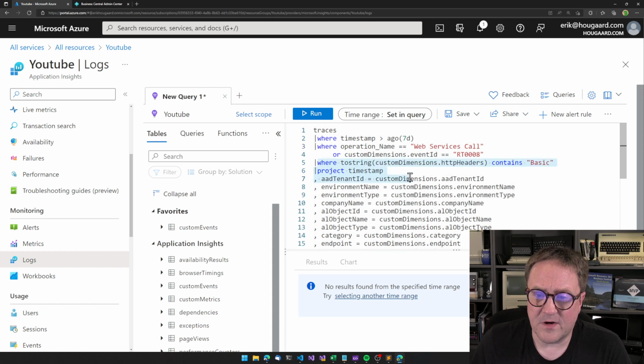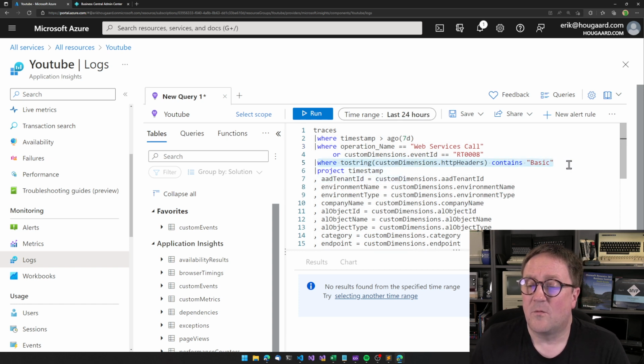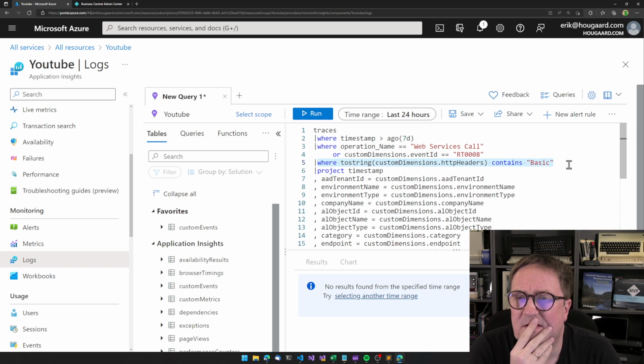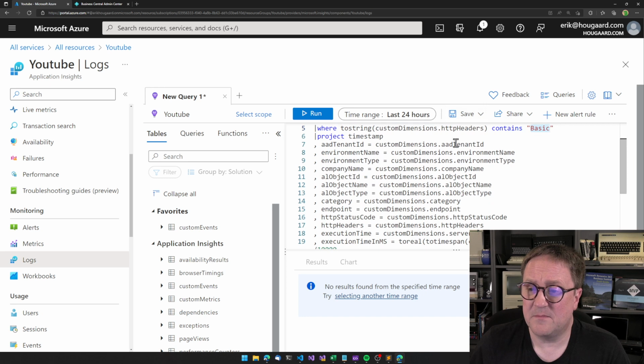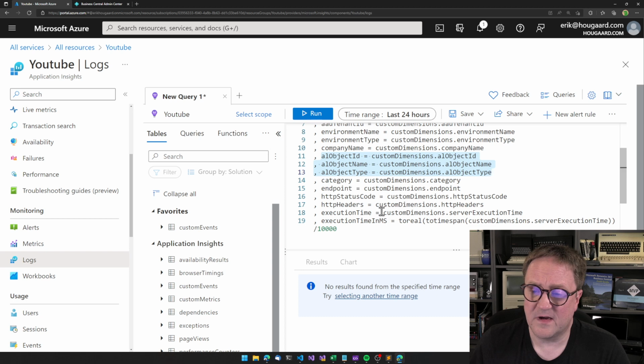Here, and then we got the important part where toString of customDimensions.httpHeaders, which is a JSON structure. So we just grab a string and say, if the word basic is in the HTTP headers, then basic authentication has been used. After that, we grab a bunch of fields: timestamp, tenant ID, environment name, environment type, company name, what objects have been used, what is the endpoint, the status code, headers again, and execution time.